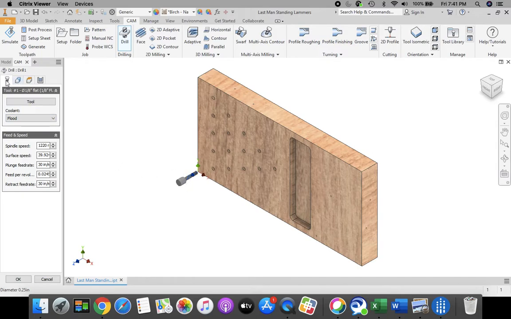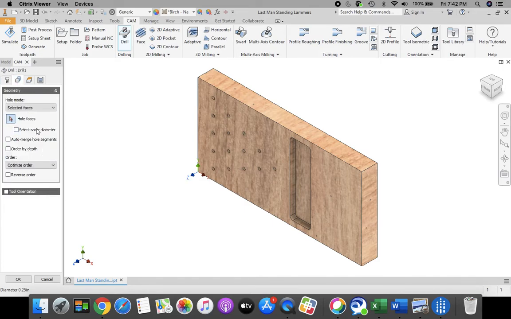Once we have our tool selected, we're going to move across to our next tab, which is where we're going to select our geometry. In here, all we're going to come across and we're going to click each one of the 15 holes that we created when we were drawing the part. Once we have all 15 holes selected, we're going to move across to our third tab, which is our heights tab.